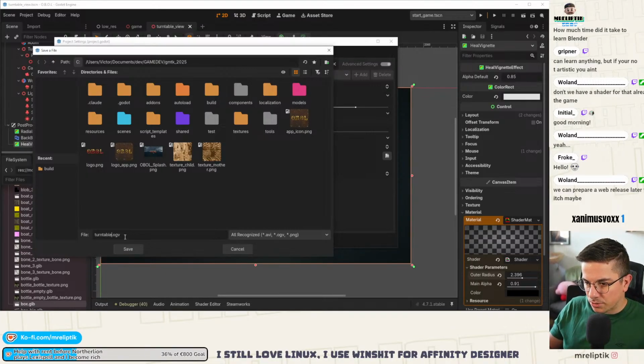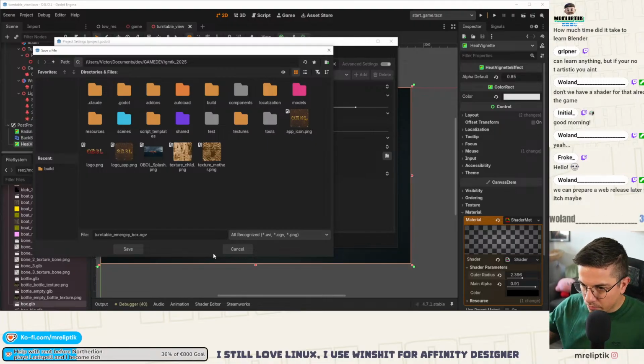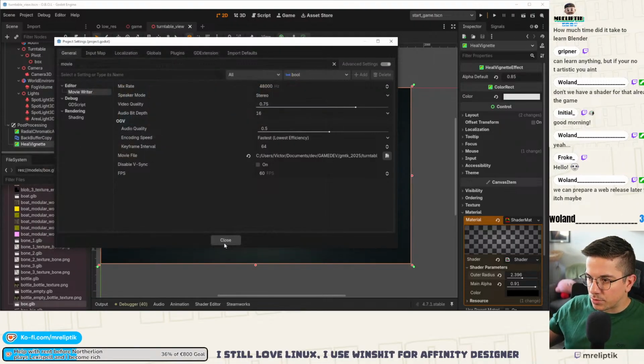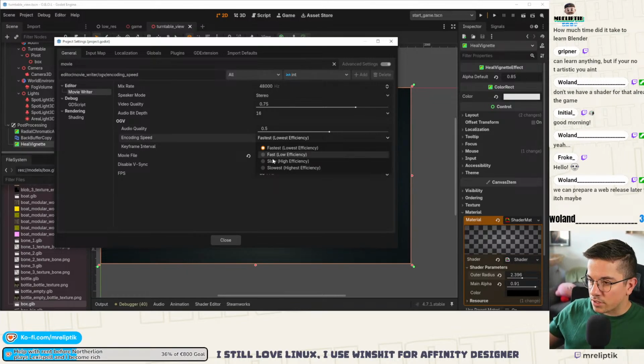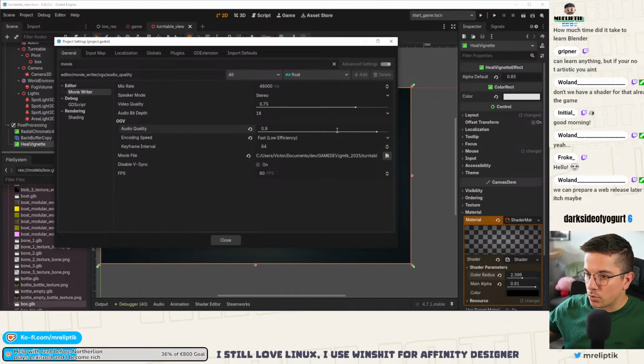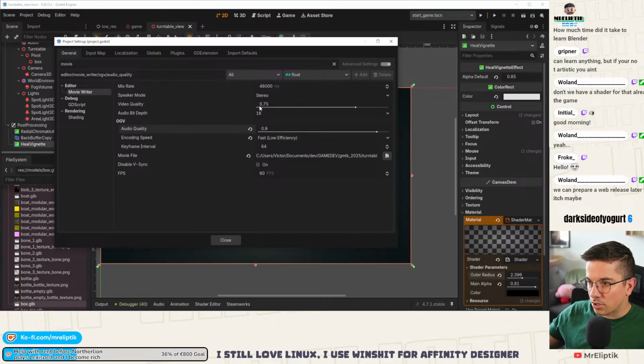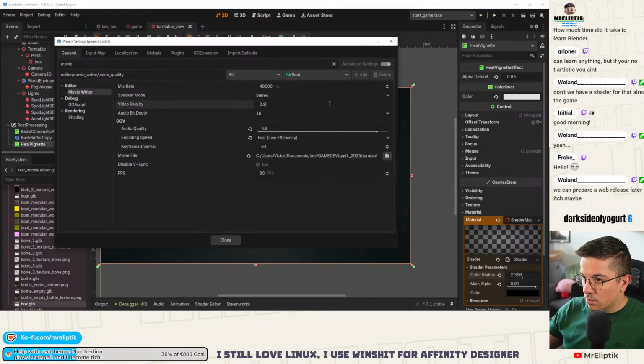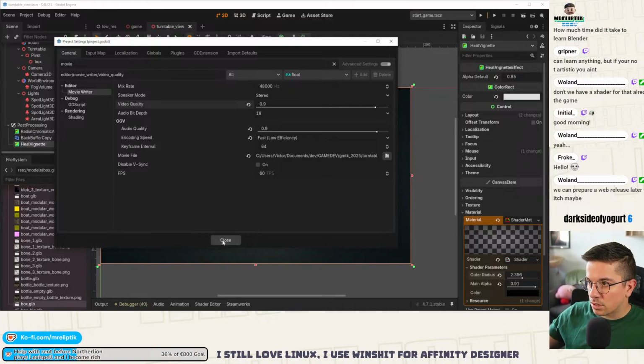This feels weird. I don't want to be doing that manually every time. Fast, low efficiency, slow, high efficiency. Audio quality, I have 0 audio, but you can put like keyframe interval, I don't know. Video quality. Let's try high.